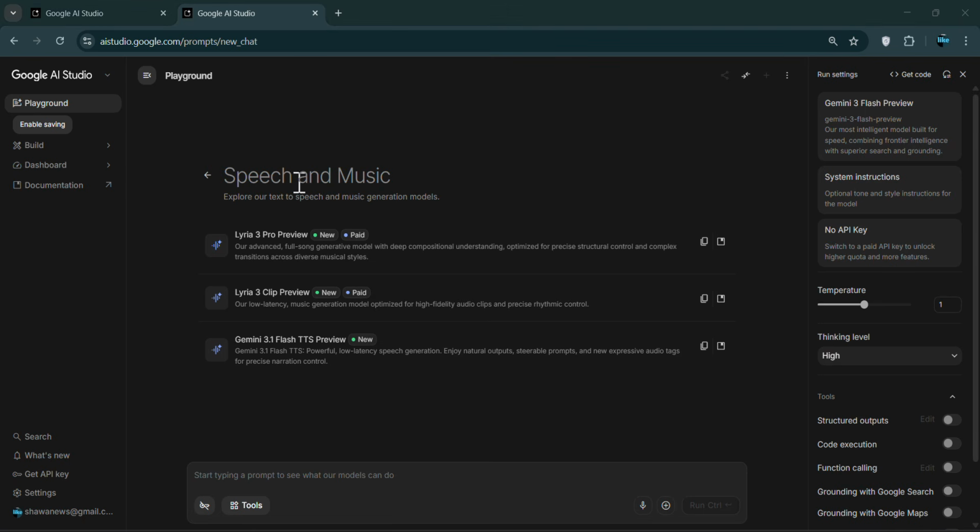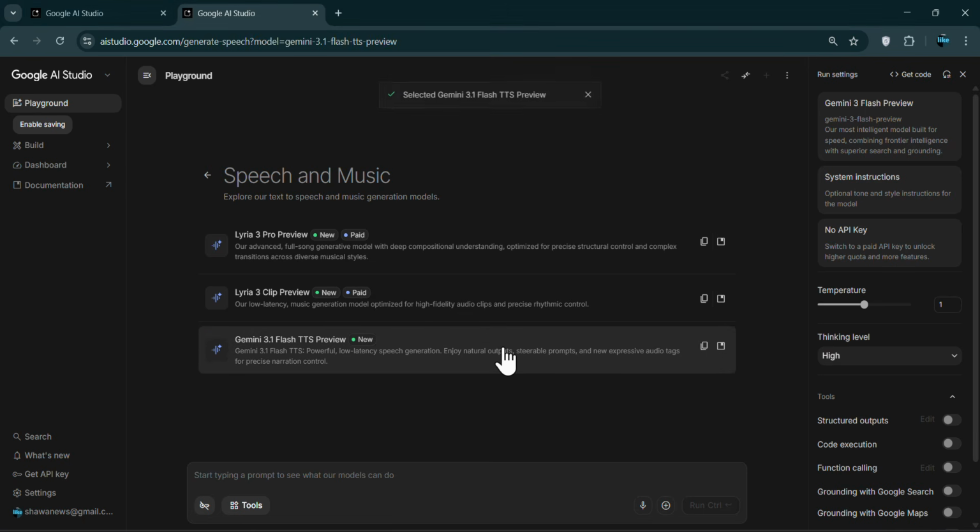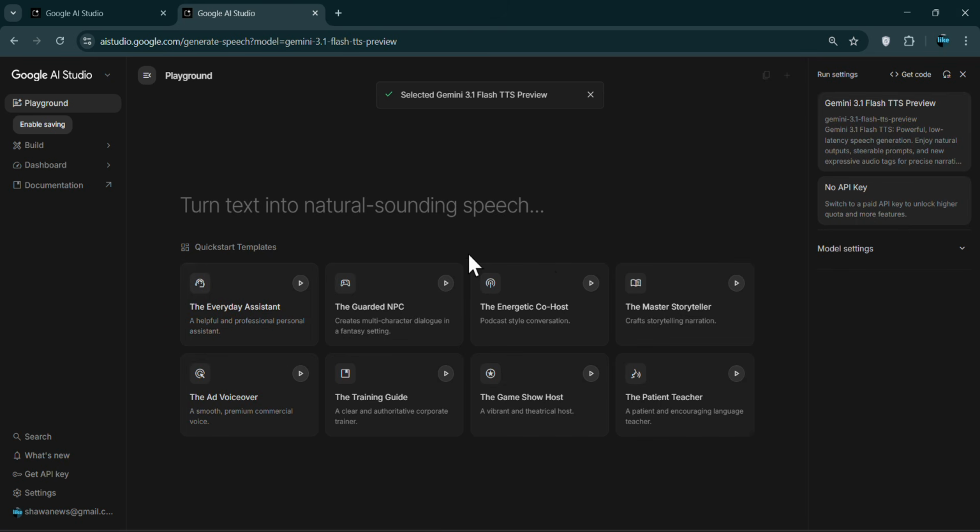After you select the speech and music, then you select the last one. After you select the last one, as you can see now, there are different voices that Google Studio has just added into the audio section. So if you have been using Google Studio AI without getting all this complicated area, now I'll show you the best option to use it like before. I recommend you use the first one.